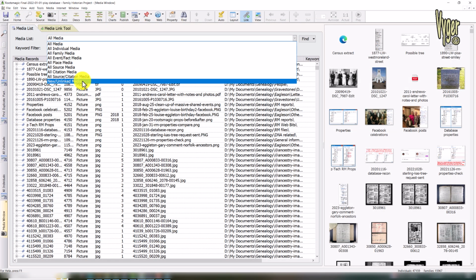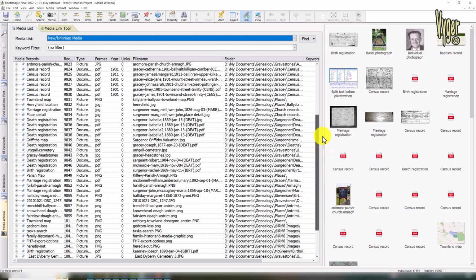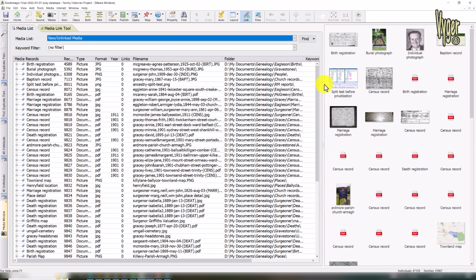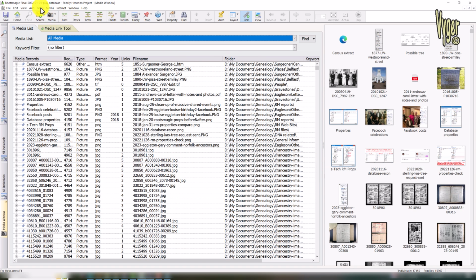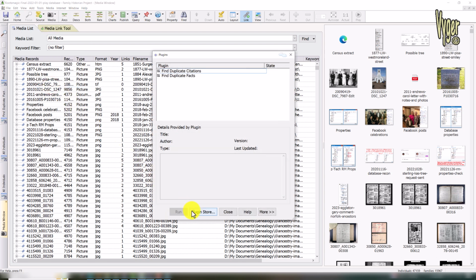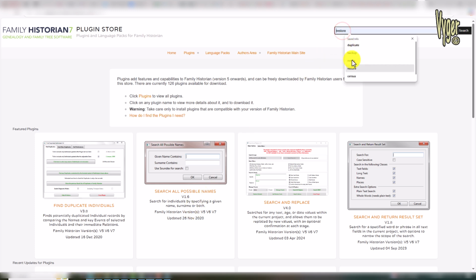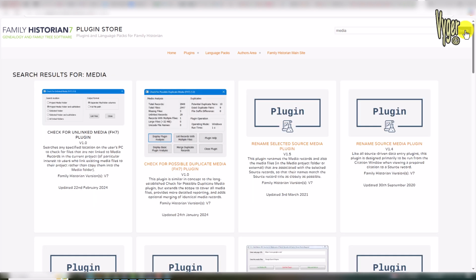We have a media filter here for Unlinked Media, which will show us all of the media which is currently unlinked. But I want to demonstrate a plugin that Mark Draper has provided. So again, I go to Tools, Plugins, Plugin Store, and this time I'm going to search for Media. Check for Unlinked Media is the one I want. You also have check for possible duplicate media, etc., etc.